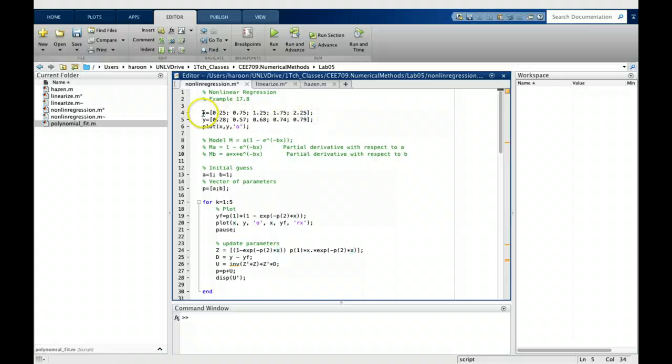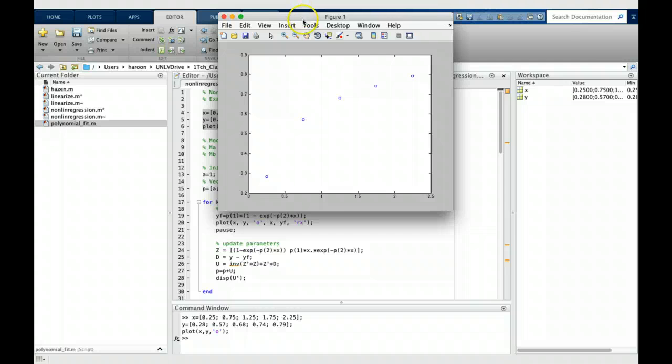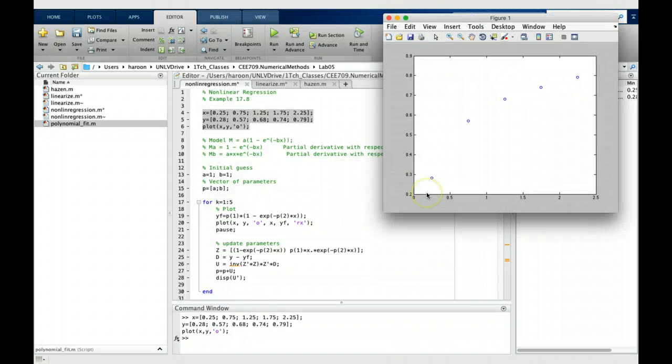So here are the x and y values that are given in the book in example 17.8. If we plot these values, it looks like an exponential curve, you can see. And the book problem actually asks you to fit an exponential model to this, which is a times 1 minus e to the minus b x. So a and b are the parameters, x is the values, and m is basically the model that we want to fit.